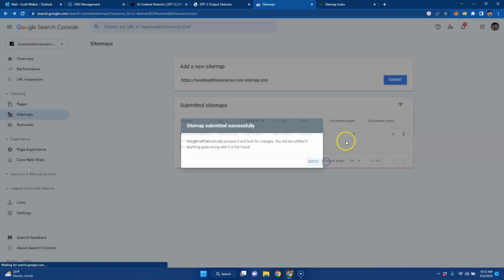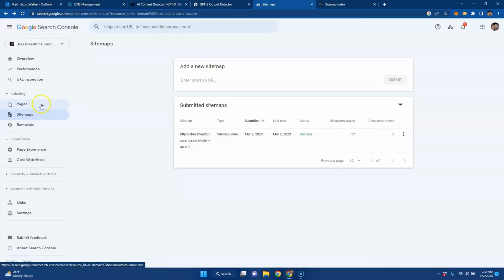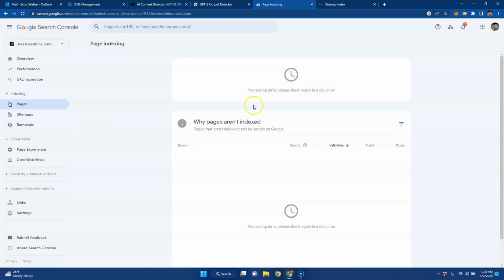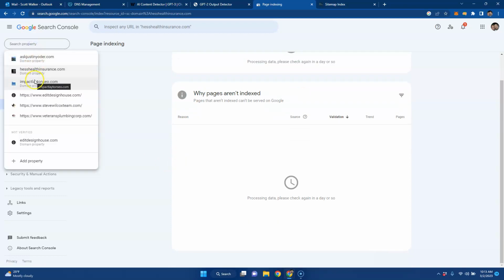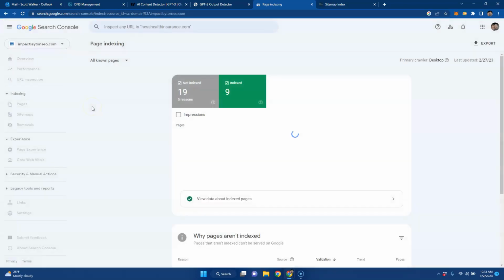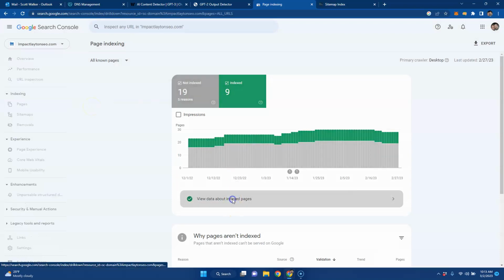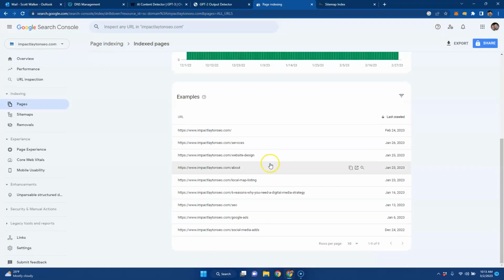Yours has already been done. It looks like 17 pages were discovered. So now we can look at things. Oh, might have to wait a day or two for that to happen. But in this, if we're looking at my particular company right here, you can look right here and see which pages are indexed. And these are what I call your money pages. At least make sure that those are indexed.